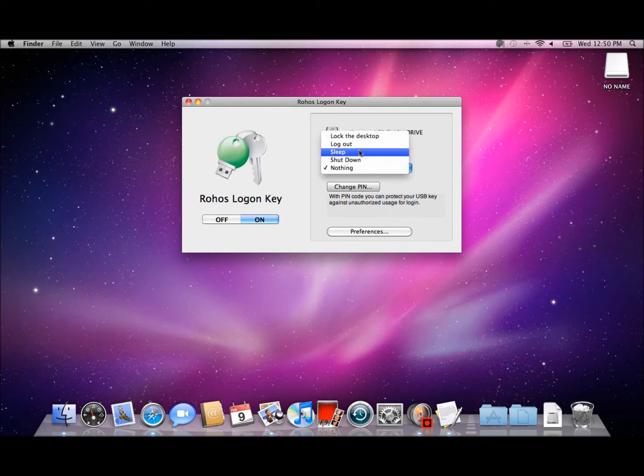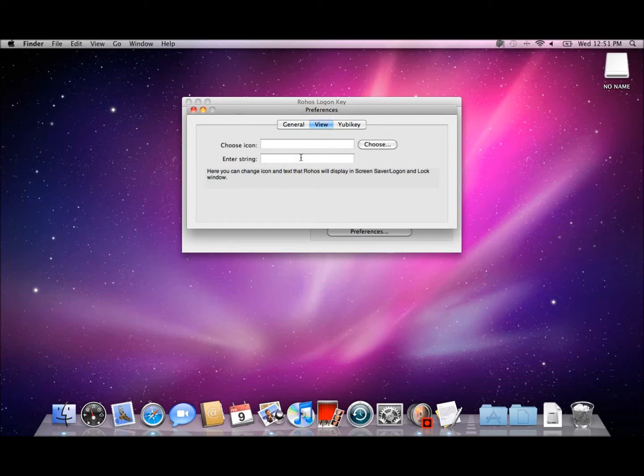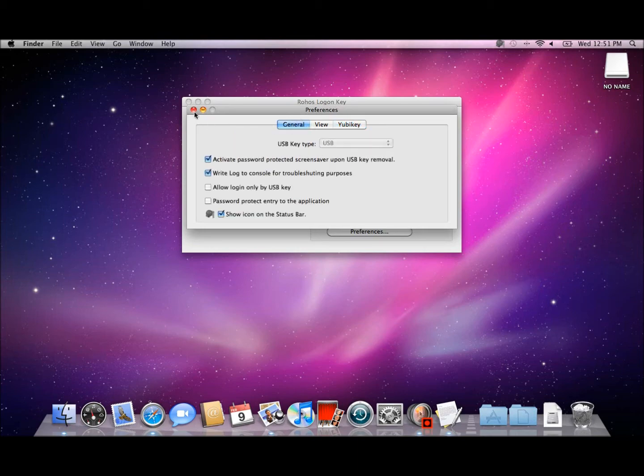I can set the removal action, lock desktop, for when the USB key is removed. In the program preferences, you can set additional security options. Also, there are special settings to use a UBK authentication device.